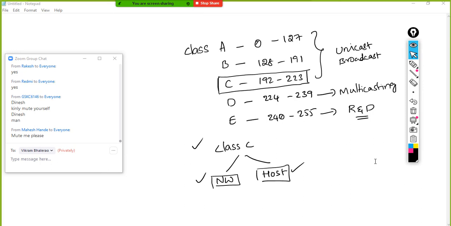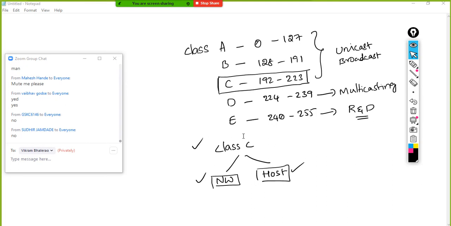So class C is divided into two portions: the network portion and the host portion, right? What is the thumb rule? The network portion should be matched in all the devices. Then only they can talk. The host portion is going to change for each and every person. Right, guys? Everybody is okay? Any doubt so far? And again, how many network portions and how many host portions are there in class C?